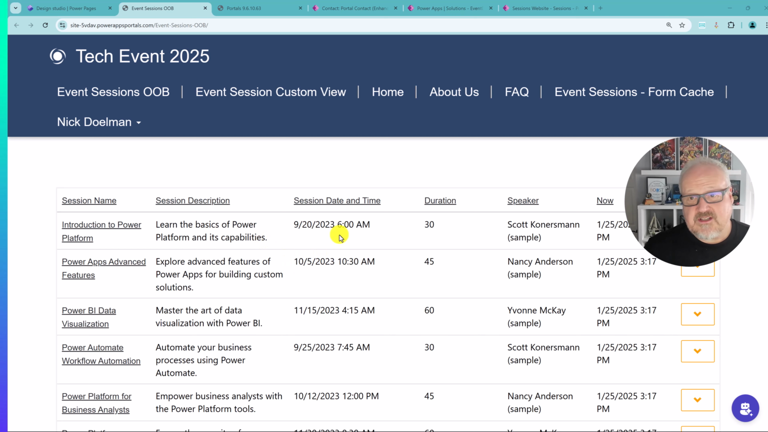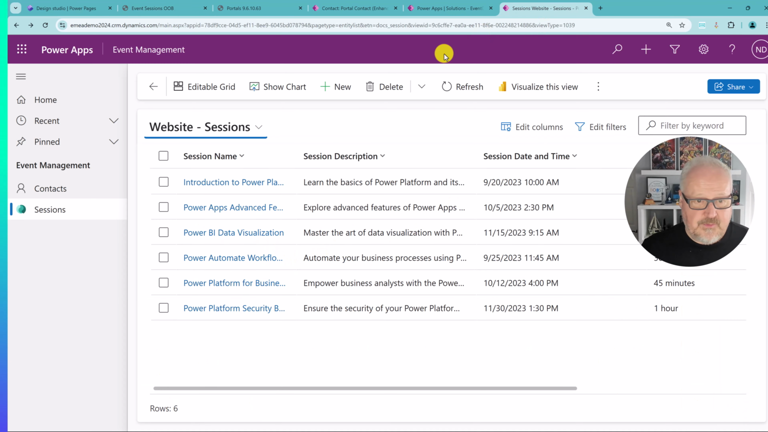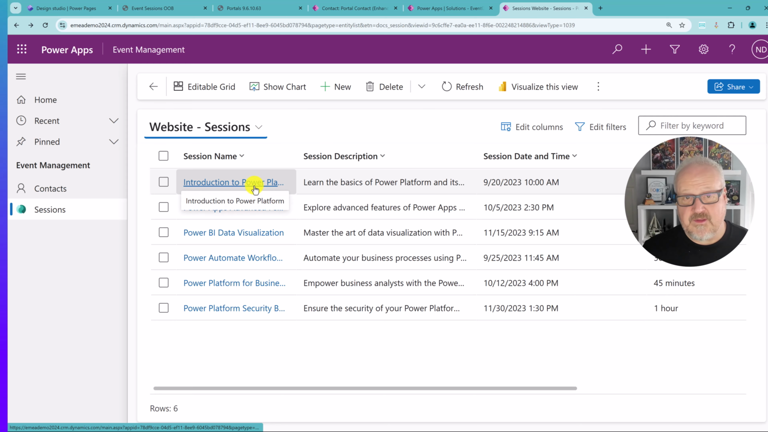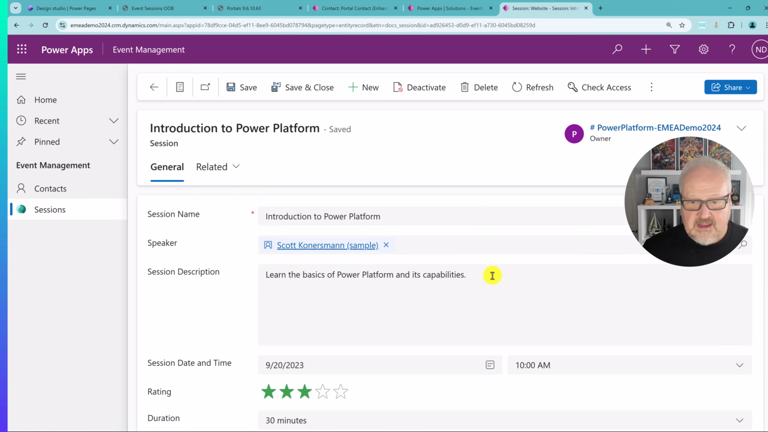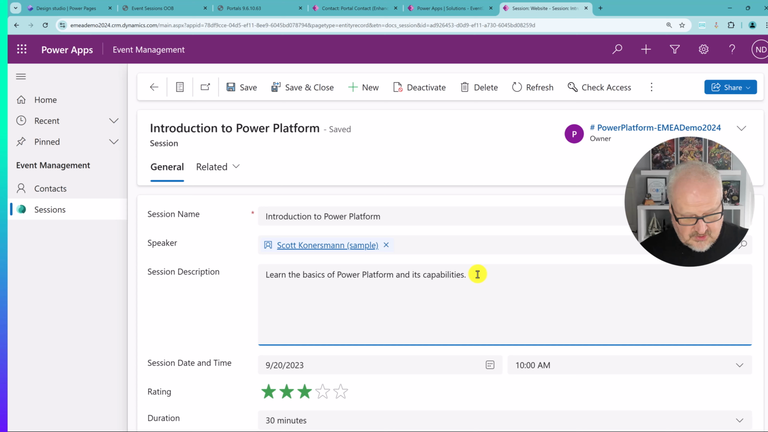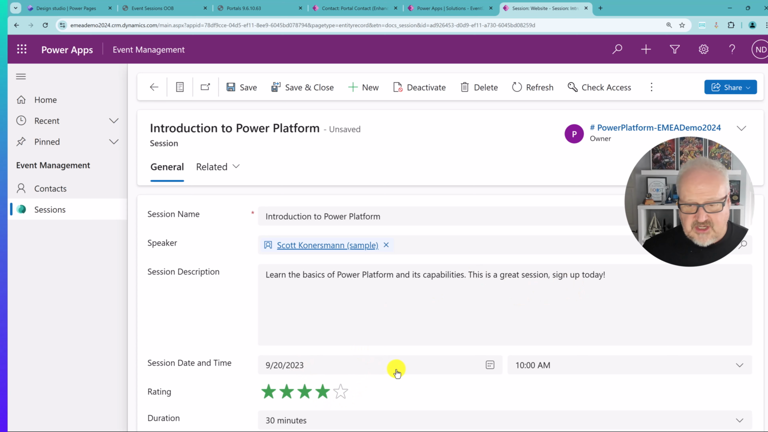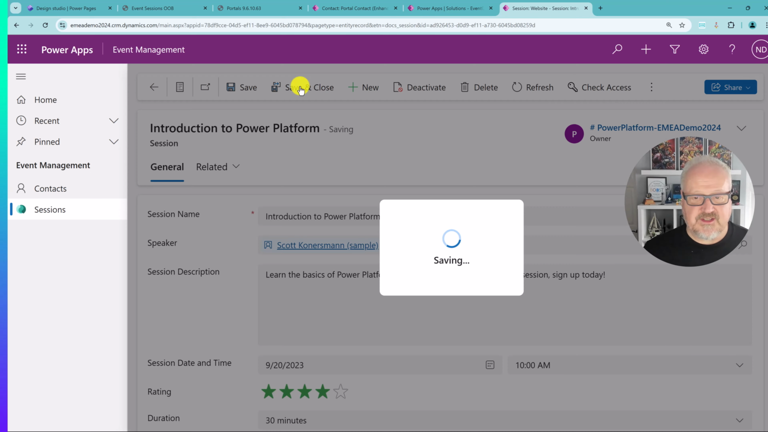What I'm going to do is go into my model-driven app. And this is now on the Dataverse side. I can go in and make some edits here. I'm going to put in some extra text in here. I'm going to change the rating. We can change a few other things. I'm going to save and close this now.